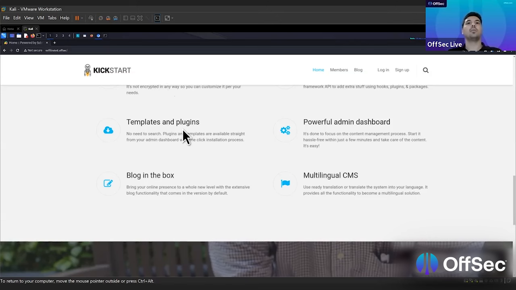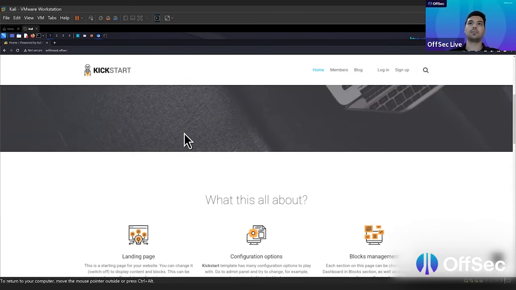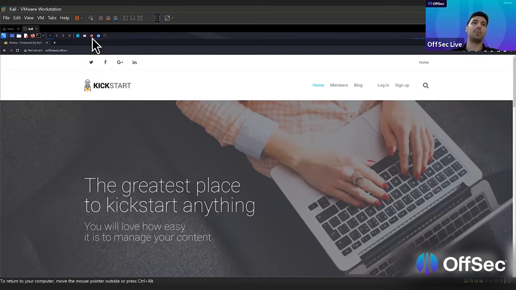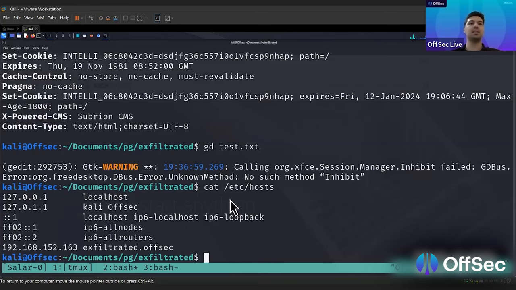At this point, we can take two approaches. One is to fingerprint the web application, and the other one is to fingerprint the web server. Let's start by fingerprinting the web. We can use WhatWeb. This is a great tool, by the way, which is going to check out the technologies and everything running on the web server. We can just say exfiltrated.offsec and specify dash V.